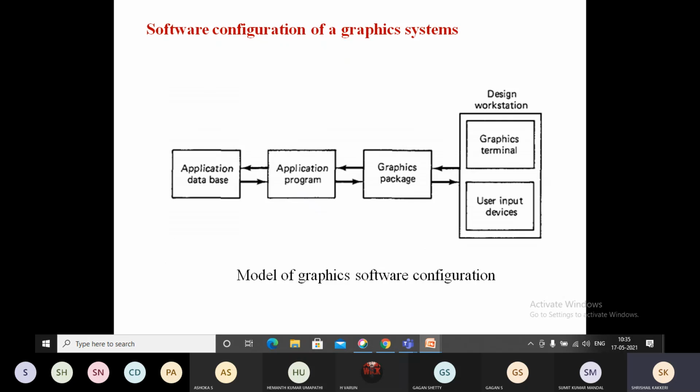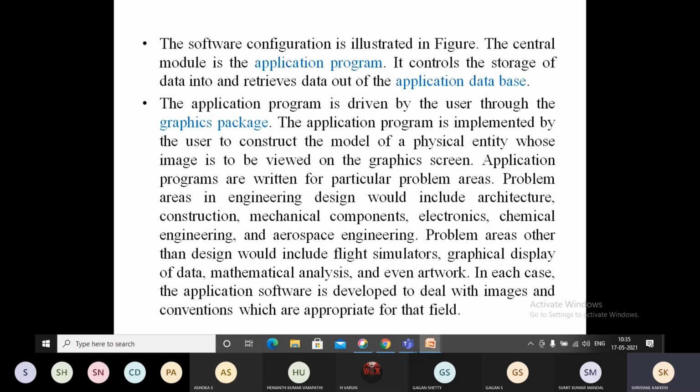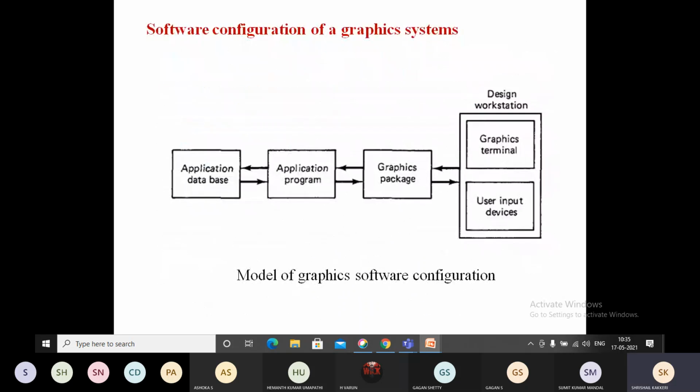Now the very important thing, the software configuration of the graphical systems. Here I have given the explanation part of it. You need not worry, you can go through this explanation that I am going to discuss with you. There are 4 important parts of the software configuration: the design workstation, the graphics package, application program, and application database.